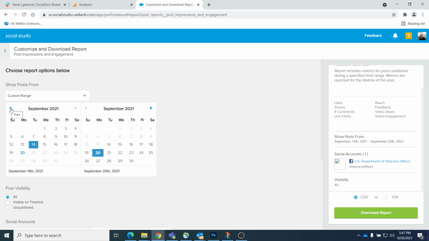Let's say I want 1 year worth of data, so I'm going to go back as far as I can. But the farthest I can go back is June 23rd. That's as far as I can go. So June, July, August, September, but we started toward the end of June, so it's about 3 months. Usually you can get about 3 months worth of data.